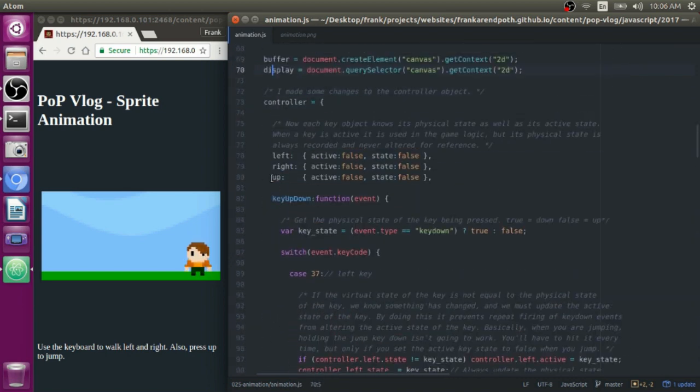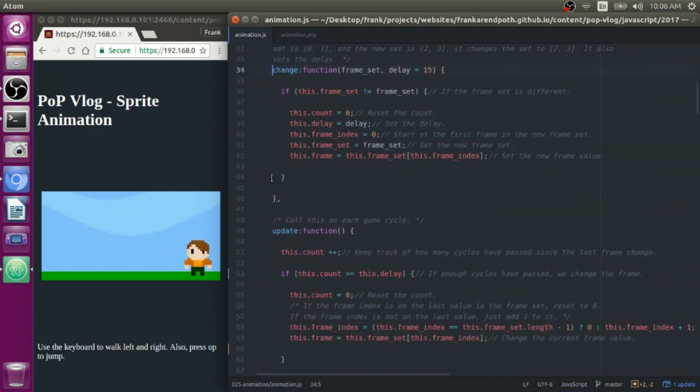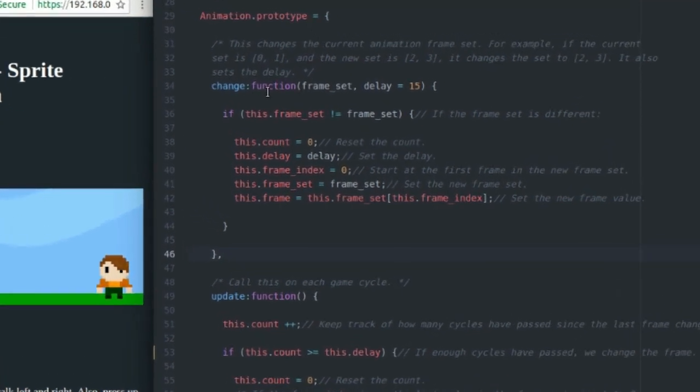if I can find it. I think I may have gone too far. Nope, here we go. This is why I should do the videos right after I make the example, because I tend to get lost in the code when I haven't visited it in a while. But anyway, this is the change function.